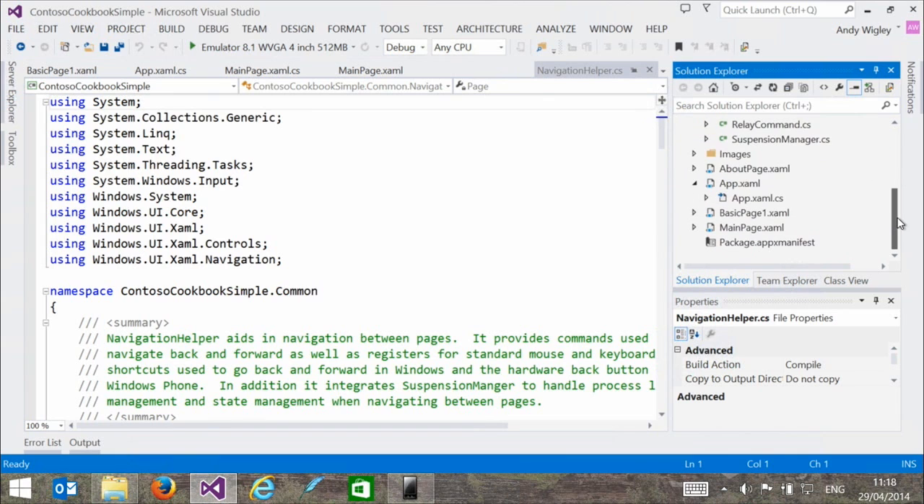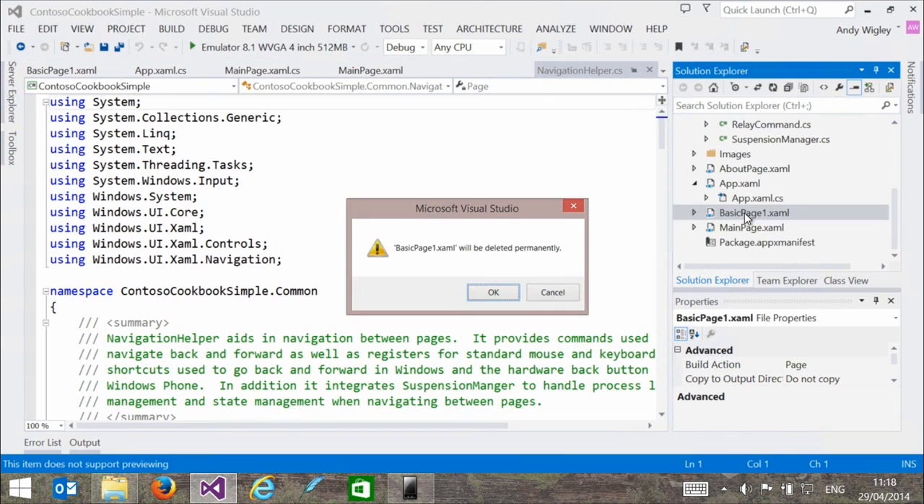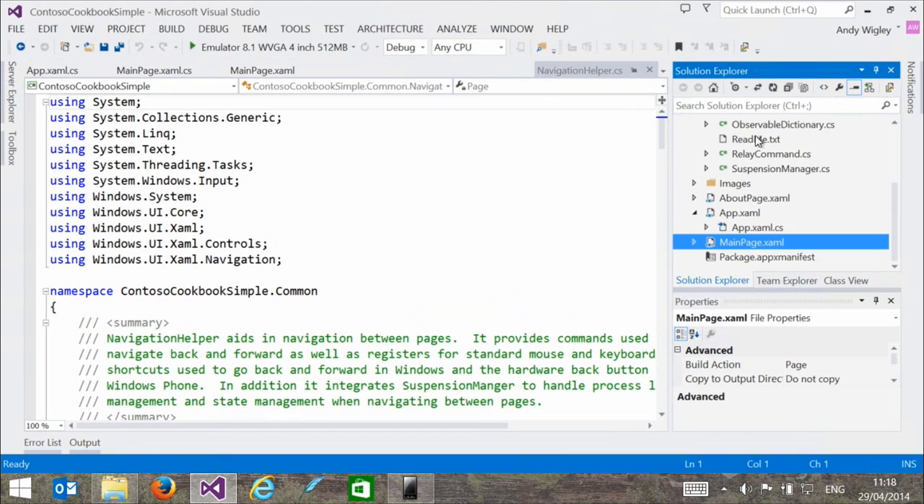If you want those classes and don't want the page, you can add the page and then delete the page again. You've still got the utility classes, so that's a nice way of adding them in. So, why did I show you that?